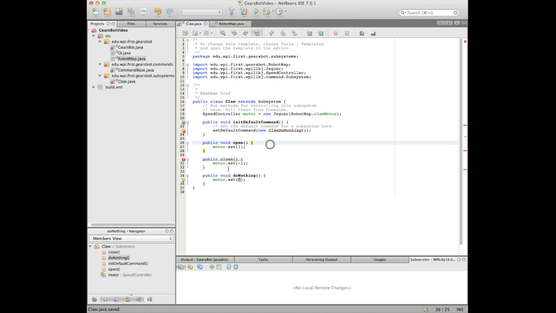And what's wrong with close there? Void. Oh, we didn't put in the return type, and of course these don't return any values, so the return type is void. So these three methods implement the three capabilities of the claw. Now you'll notice there's an error here. We have this set default command of claw do nothing, but we haven't written claw do nothing yet. So that's why it's underlined in red.